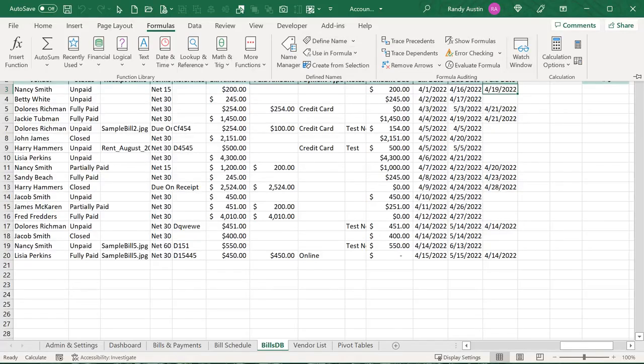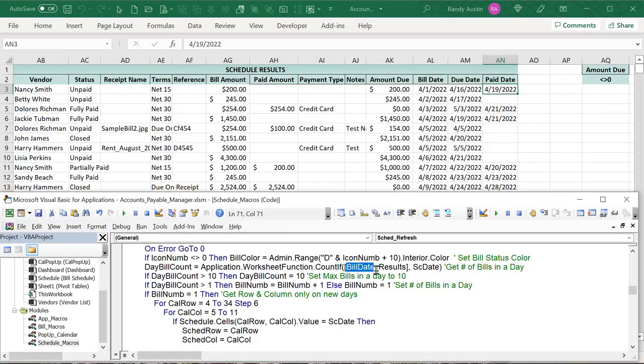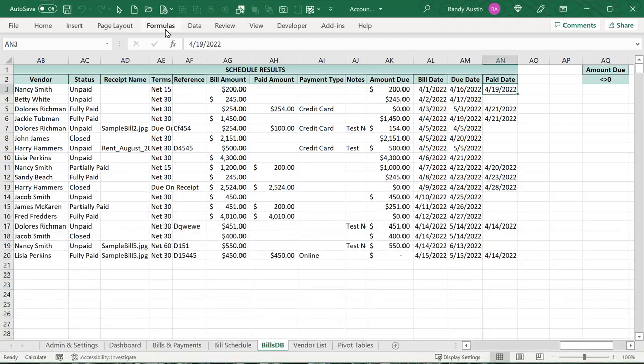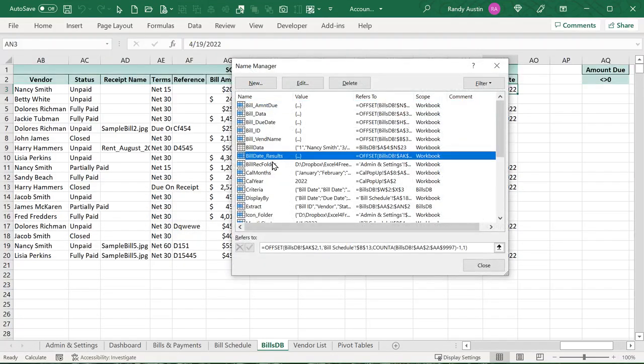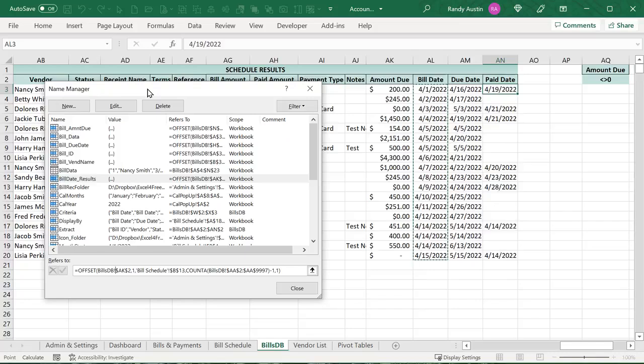Well, let's get the name of that. It's going to be called bill date results. If we go into Formulas, Name Manager, and take a look at bill date results, we're going to be using a dynamic named range. It starts in AK2, so here's the first one. Why AK? AK is the amount due. That doesn't make sense, right? It does make sense, because we're going to offset it.